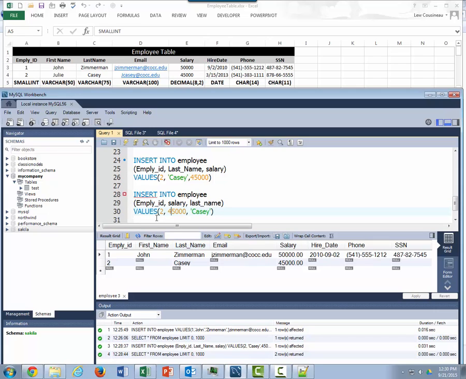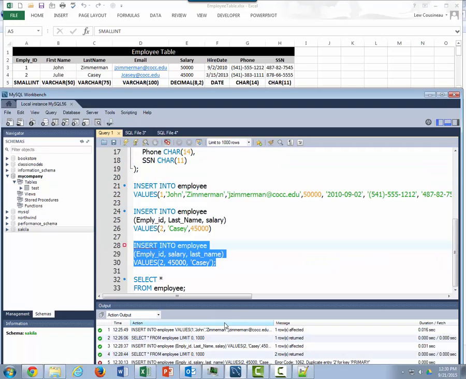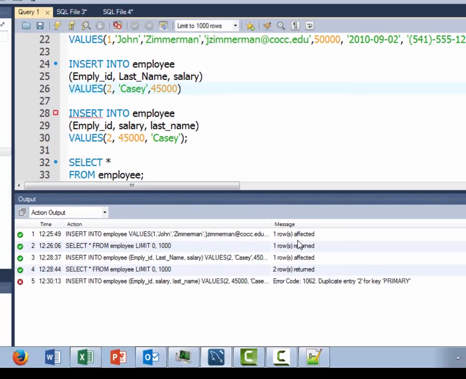So now let me run this, and we're going to get an error. I'll put this semicolon. I suspect we will. Let's go ahead and run it. And notice the error that I got. Insert employee error code 1062 duplicate entry 2 for key primary.